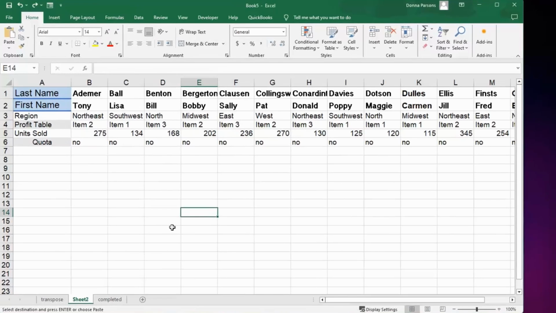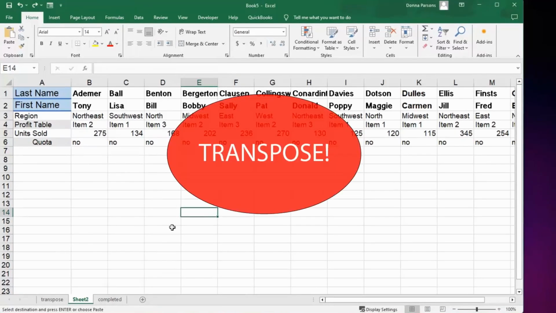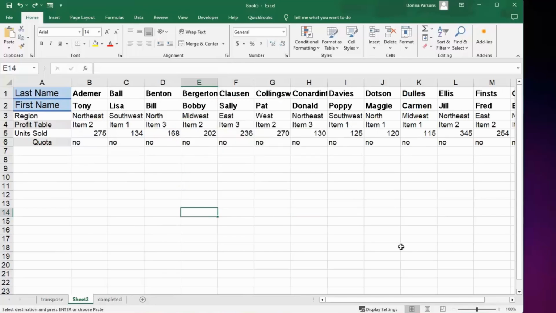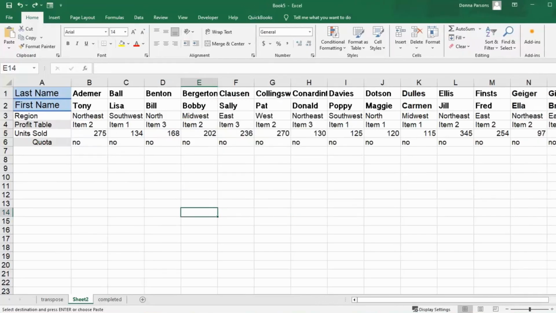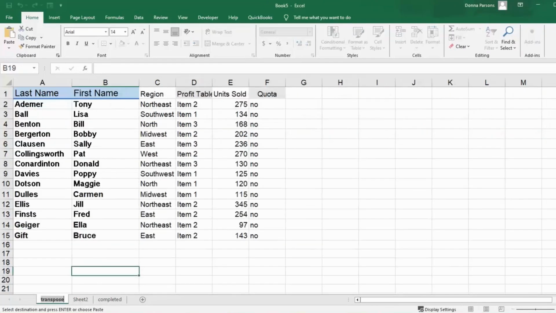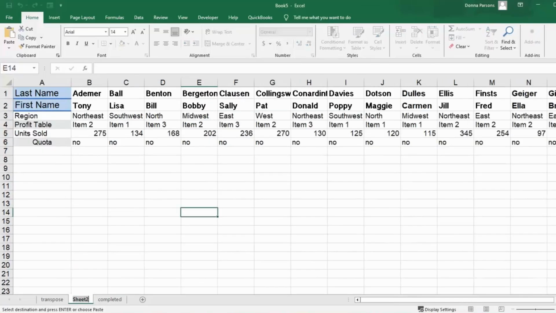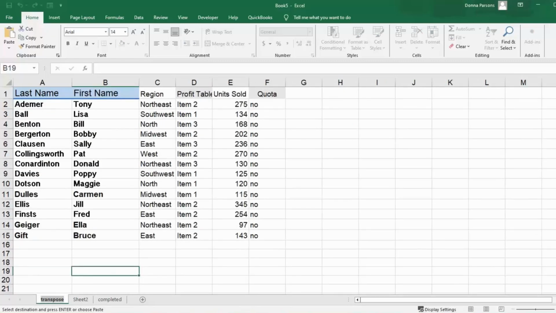Donna Parsons here, and today we're going to learn an awesome trick in Excel called Transpose. So right now I have a spreadsheet open in front of me that someone sent me, and it looks like this, and I want it to look like that. So how do I take this and make it look like that? It's the same exact data, different in the way it looks.